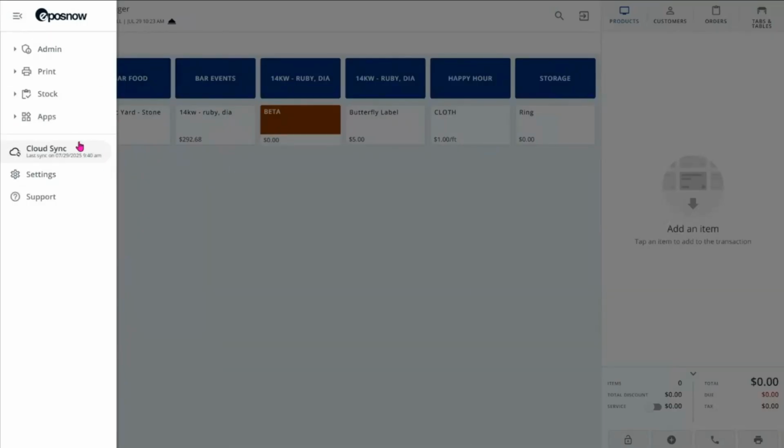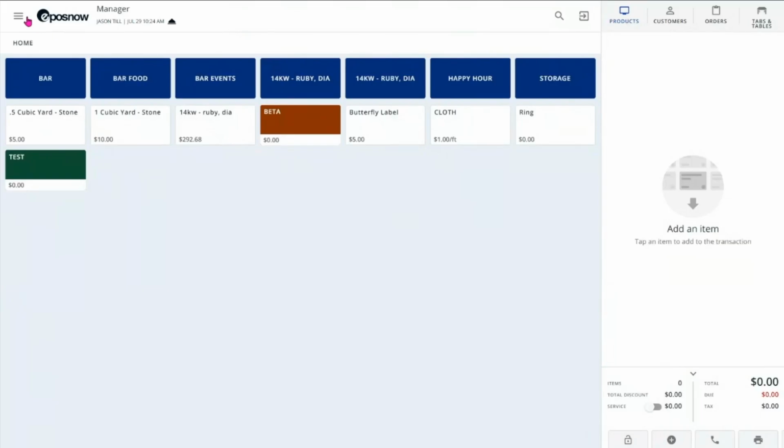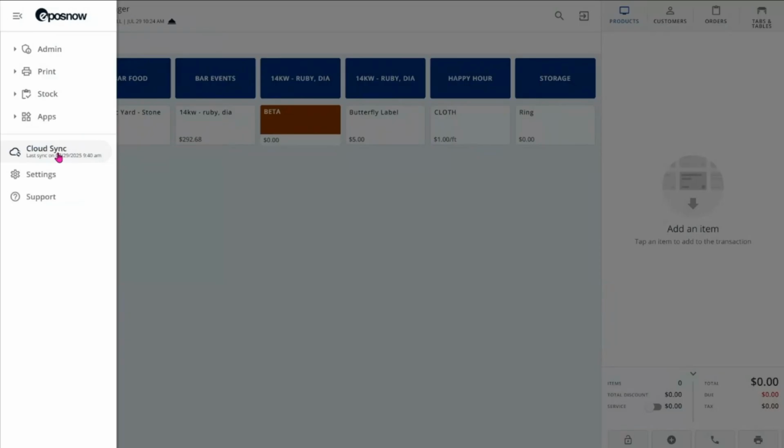To very quickly touch on the left-hand side panel, you have your admin, your print, your stock, applications if you have any third-party integrations available, and then of course you have your Cloud Sync button. The Cloud Sync button will allow you to sync any new data that you've entered in. That's products, categories, supplier information. Any of that data that was entered into the back office will sync automatically when you log into the till for the first time. If this is happening throughout the shift, you can go ahead and sync it manually here.